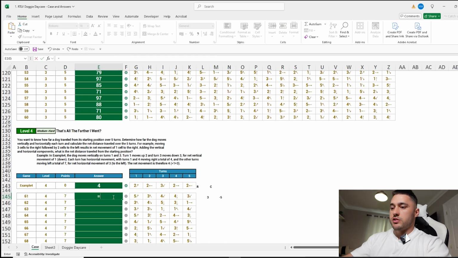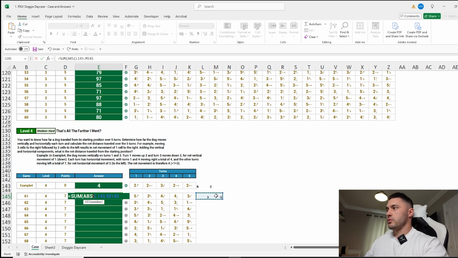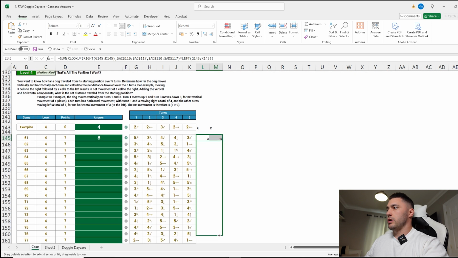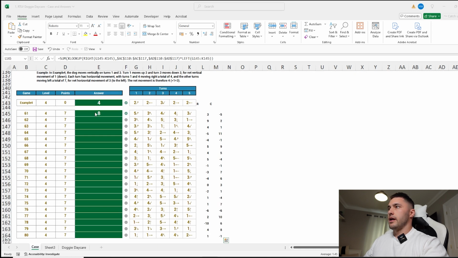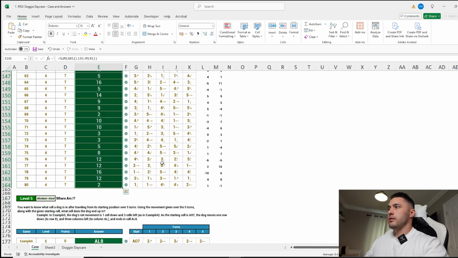So what we want to do is sum these up, but we want to sum the absolute values of them. So we'll do absolute there. And that's our answer. So let's drag this down all the way. And that should be it.